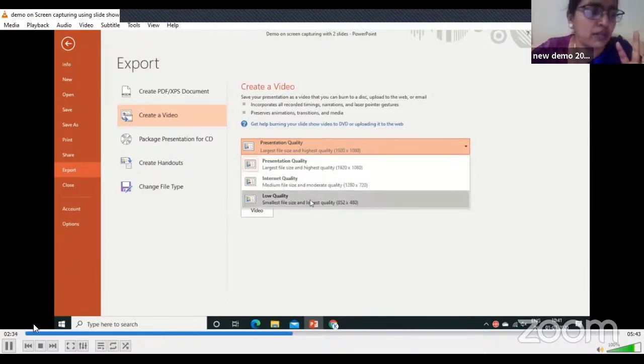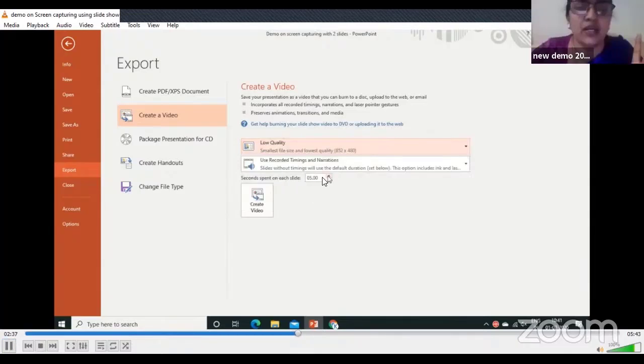And then choose the options here. Presentation quality: you have three qualities, presentation, internet, and low quality. The higher the quality, the larger the size of the file will be. So we will go for low quality presently. Click on low quality, and then time. By default, each slide will take 5 seconds. You can increase or decrease the default timing for each slide. And once it is done, you can click on Create Video.